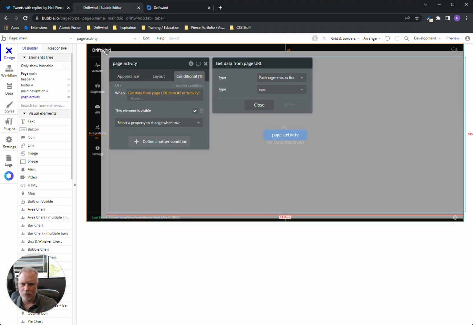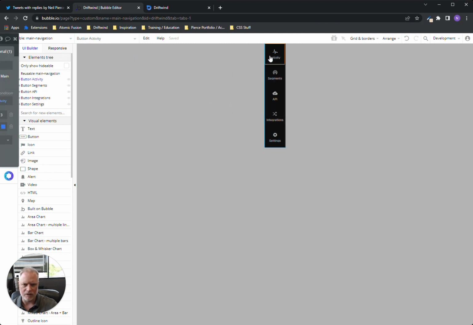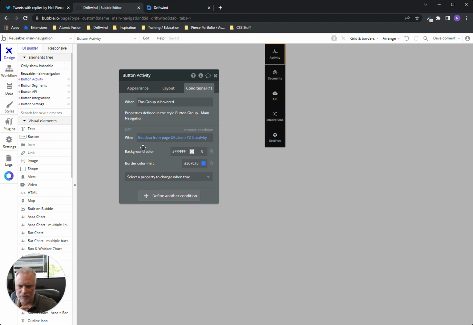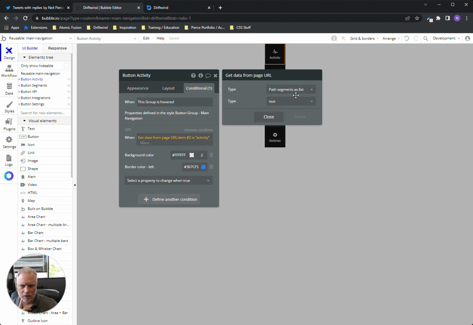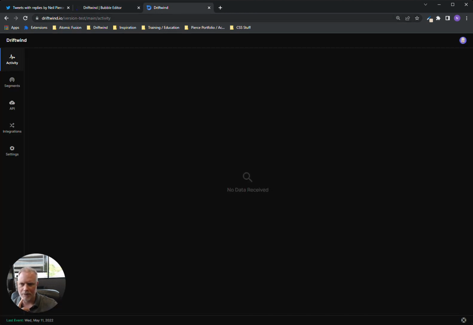So let's check it out. If I go to my main navigation, to look at one of these buttons that I've created here, you'll see this one here. What I'm doing is just a simple get data from page URL. The type is now, instead of parameter and path, which you may be more accustomed to, path segments as a list. And what that does is it basically takes that path and carves it up into a list of segments that you can access. So this would be segment one, which is position one, which is the page. This would be segment two, which is my view. And if you had more, it'd be slash whatever arbitrary text next. That would be position three, and so on.